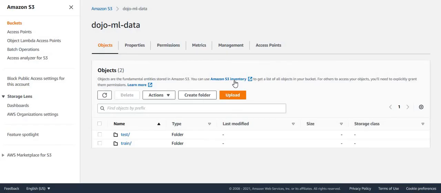Going to the AWS console, let me first show you some configuration I have already done in order to save time. In this example, I created a bucket called Dojo ML data. In that, I created two folders, test data and training data, and here I kept my training and test data so that I can import that data into the Redshift cluster.